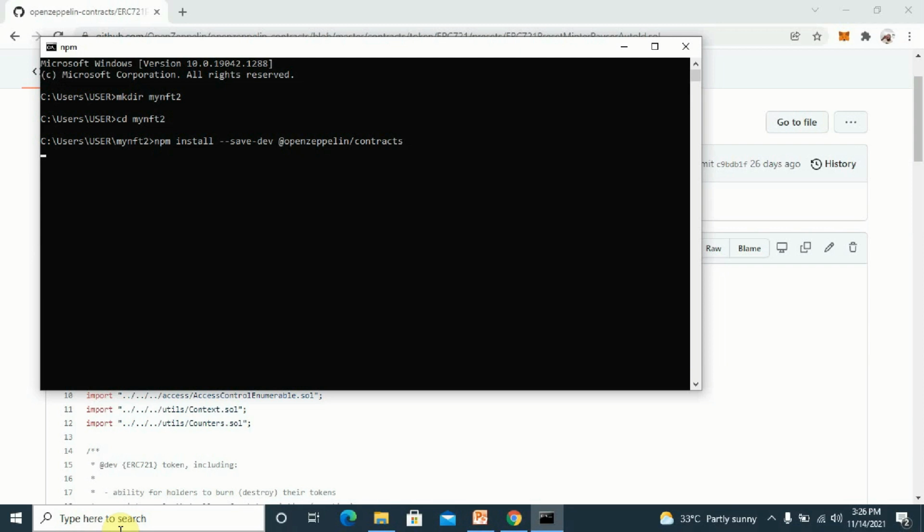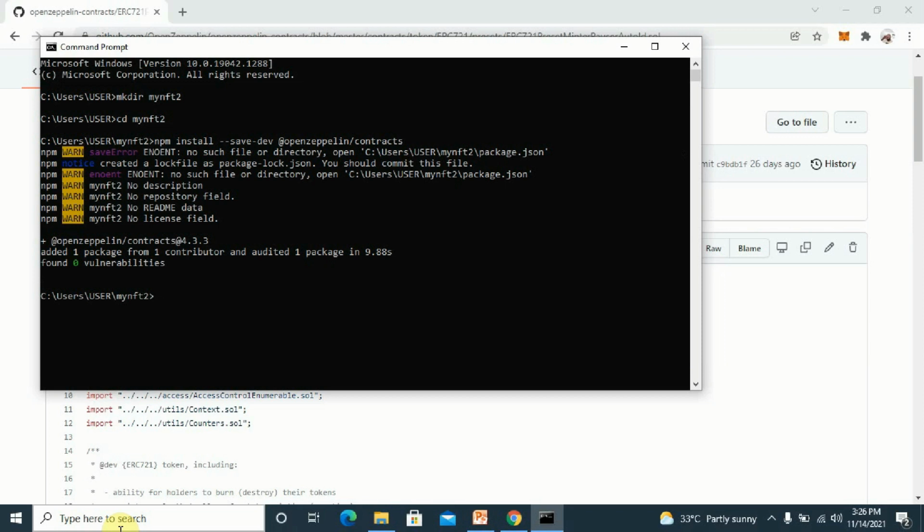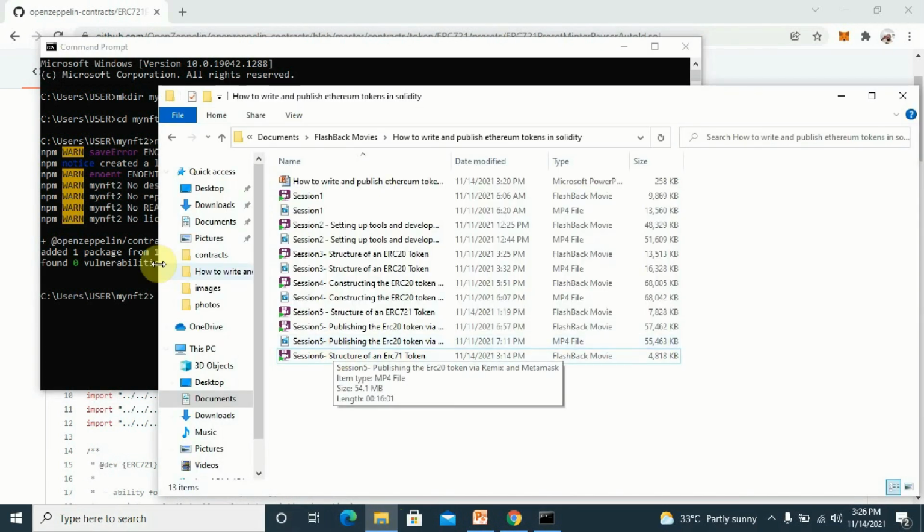Okay, so just wait a little while. This operation will install all the contracts that we need. Good, I think this is done, and you can actually see this if you go to my NFT2.